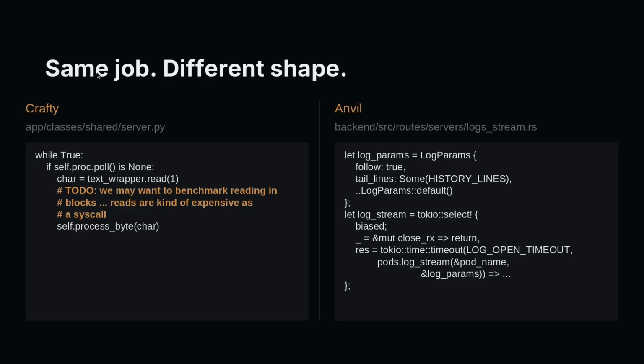Here's the side-by-side. Same logic, different implementation. On the left side, you can see the Crafty code we already saw before. We know multiple syscalls process every byte, even when the user doesn't want to see the logs. See, in my code, I just pass log parameters to the Kubernetes API, telling it, hey, I want these log lines from this pod, this is how many I want, etc.